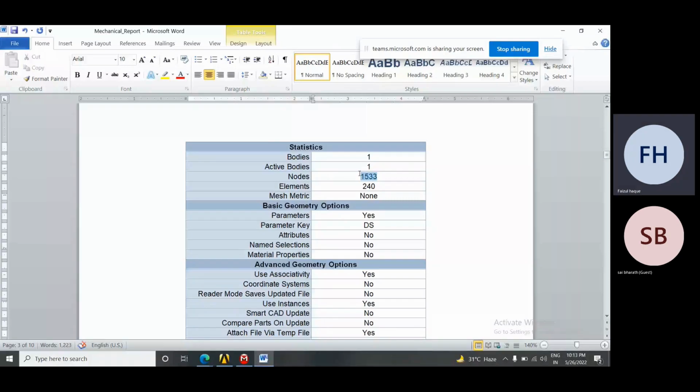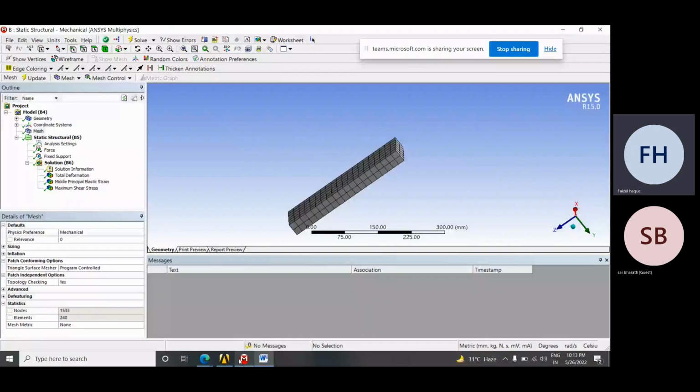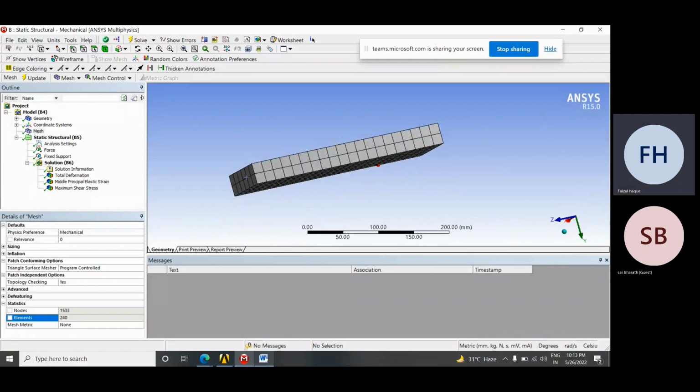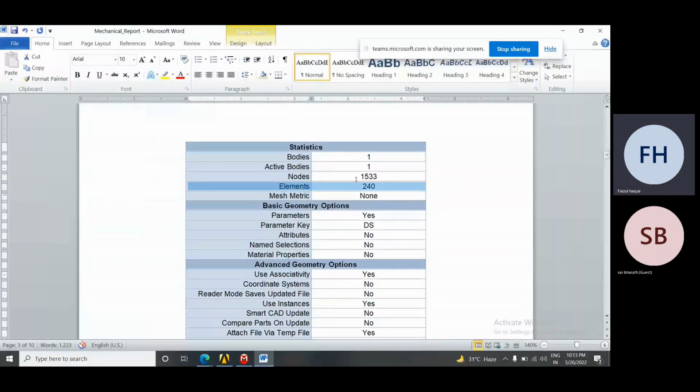Same way, the elements are 240 here. It's taking data from this. Here you can see in static structural also that there are 240 elements in it. So this data, the nodes and elements, Ansys is taking from the meshing section of the geometry.